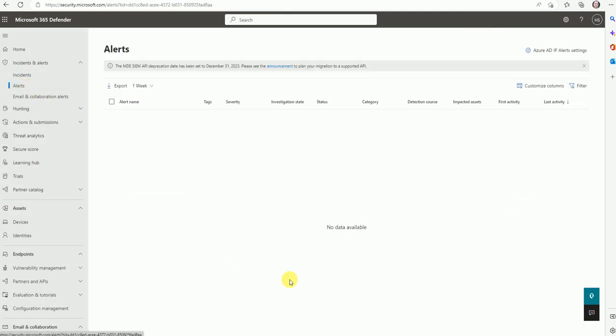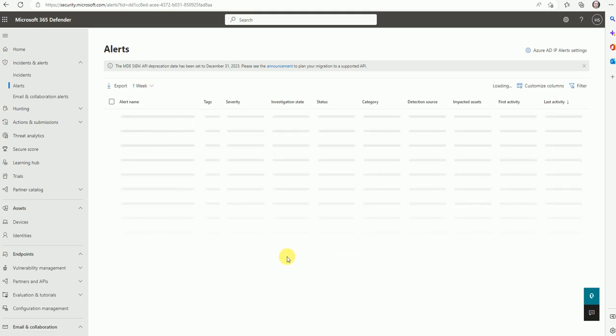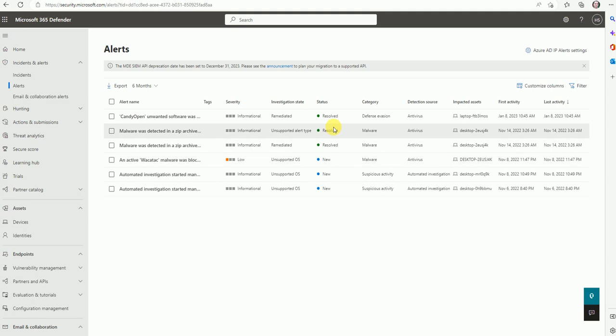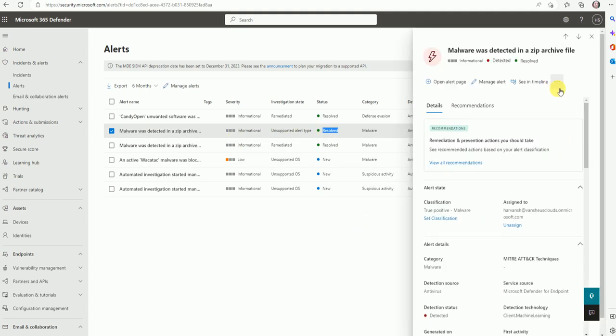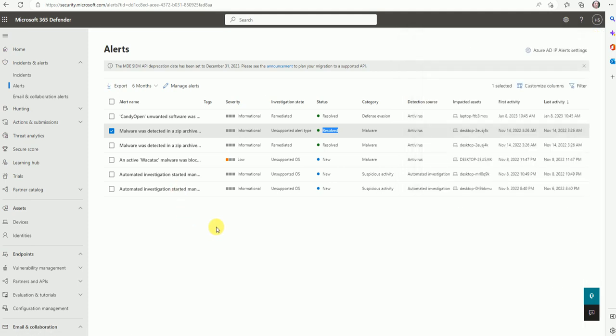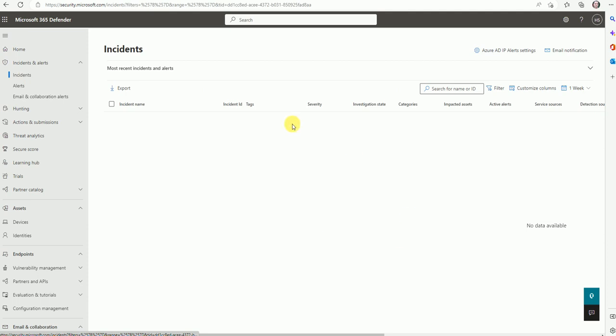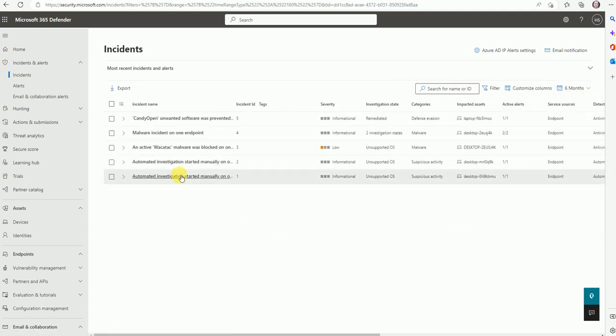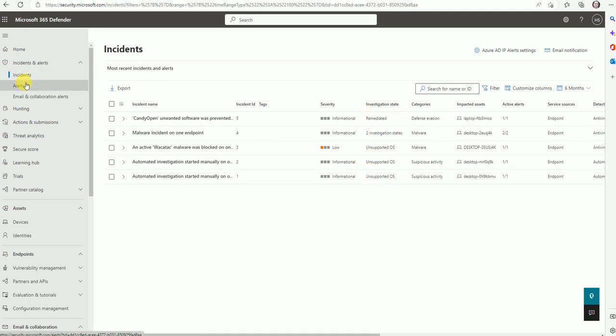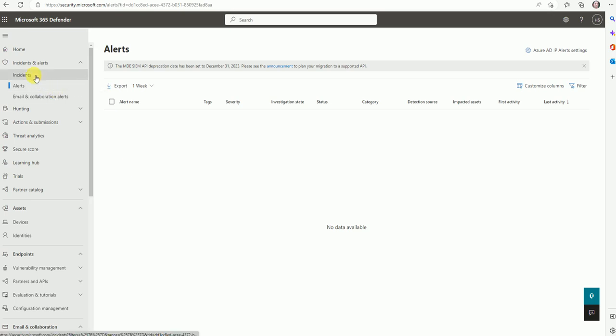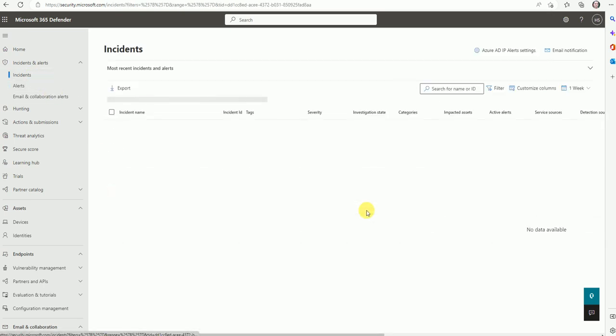So now go here. I don't have many alerts here. Now you can see this went into the resolved status. So that's how you can manage your alerts and incidents, and alerts and incidents you can work on in a similar way. Now here you can see these are the incidents. These were the alerts which we were working on, and now let's see the incidents.